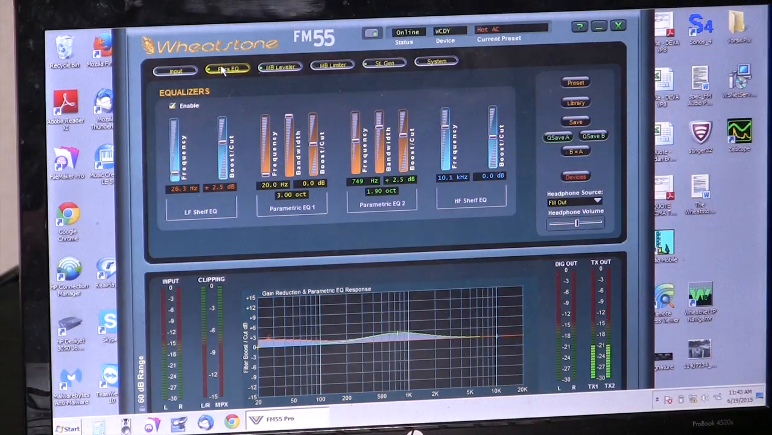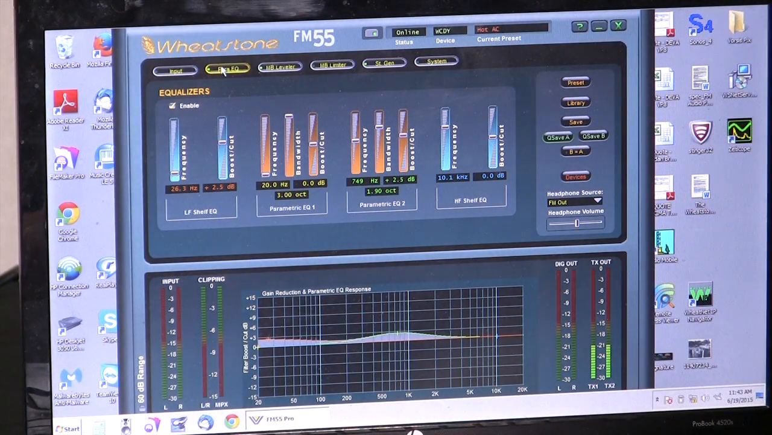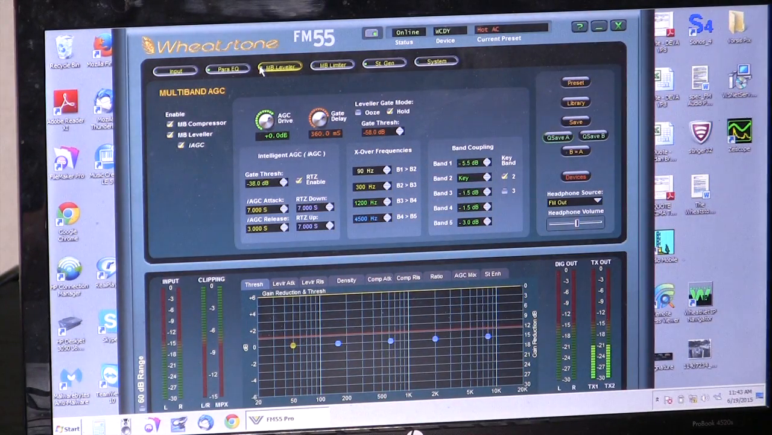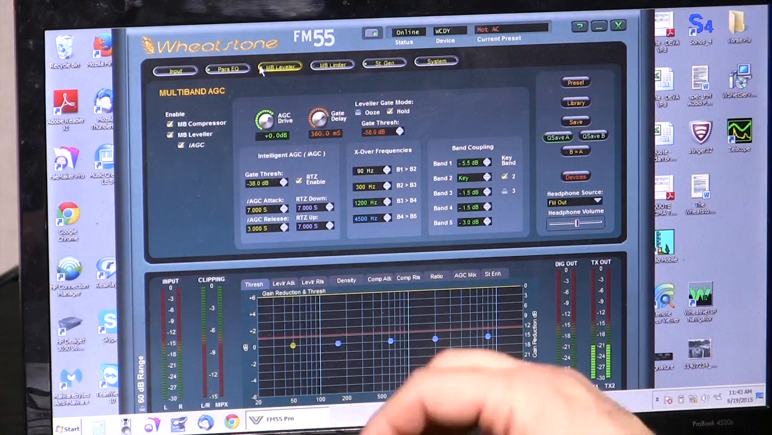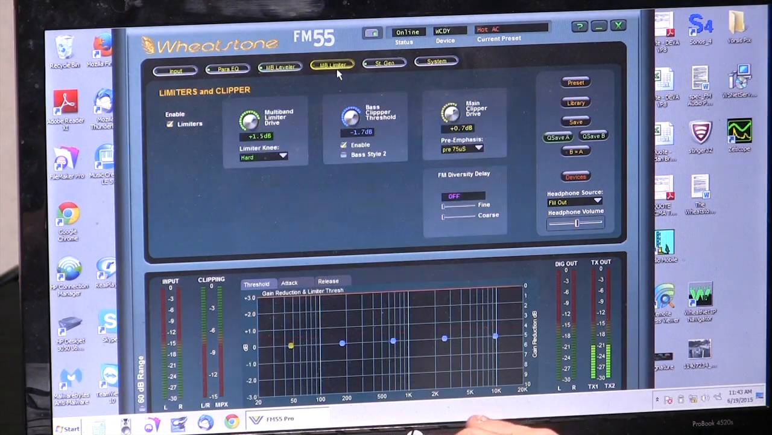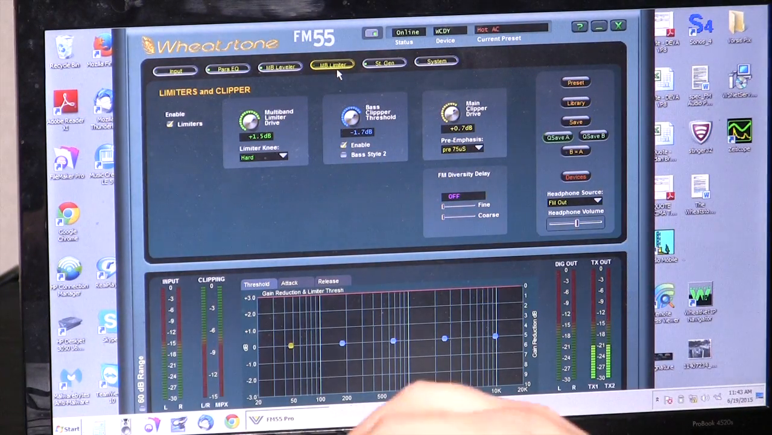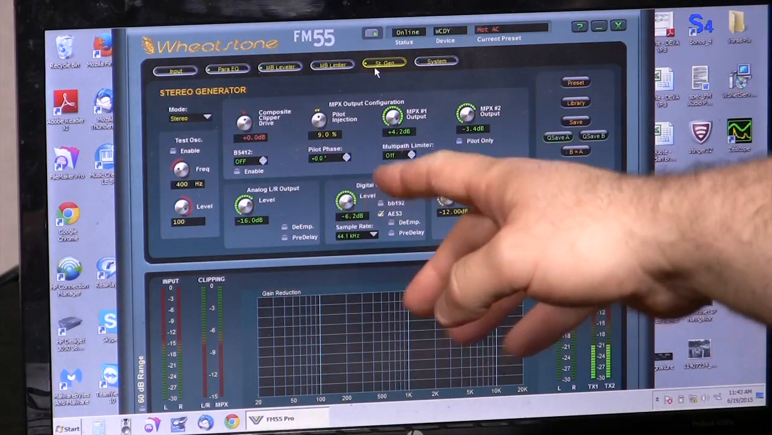The FM55 comes with a parametric equalizer, two shelving bands, and two fully parametric equalizer bands. It comes with a 5-band leveler, 5-band compressor, and our smart IAGC system. The back end has a bass enhancer and a 5-band limiter. And then there are options for a stereo generator.